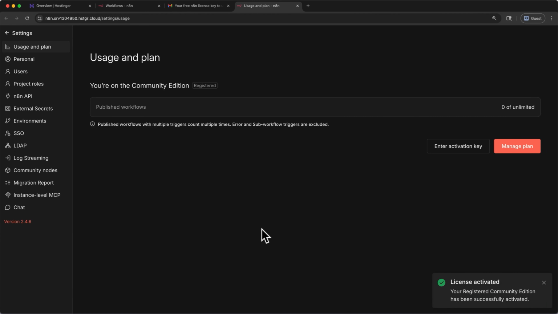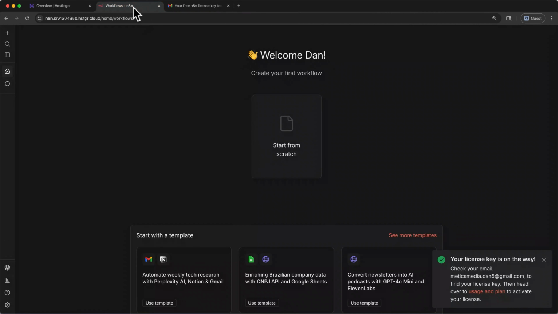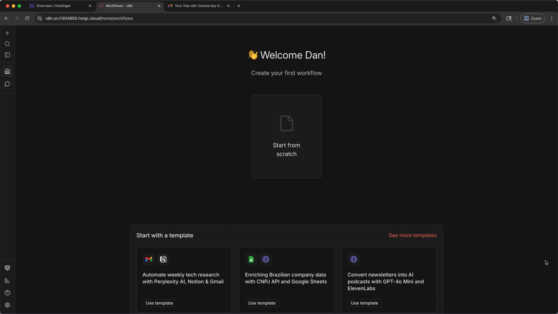And down in the bottom right, you should get a pop-up confirmation. At this point, you can close this tab and navigate back to the original n8n one. You can close this since we've already activated our license. And at this point, n8n is installed and ready to go.